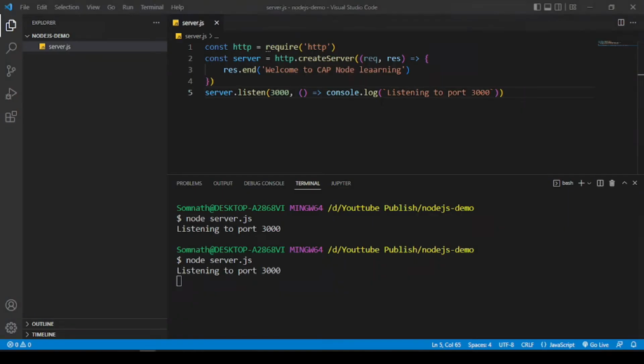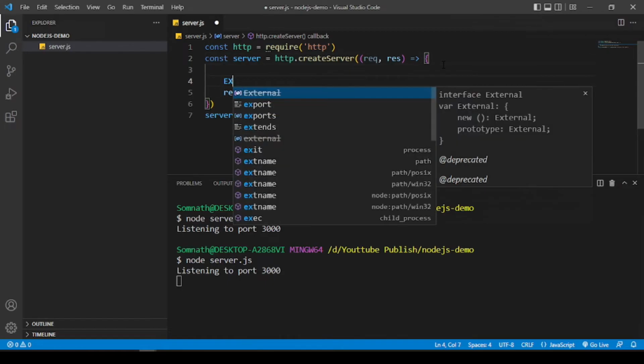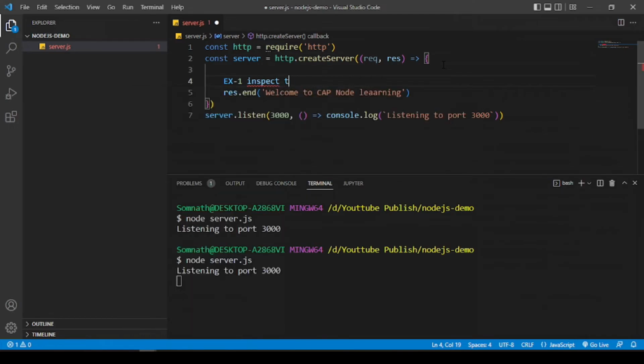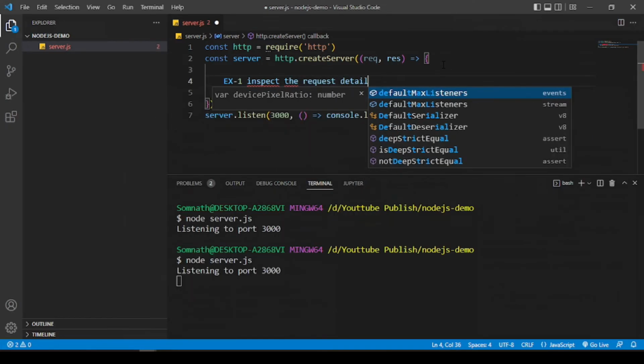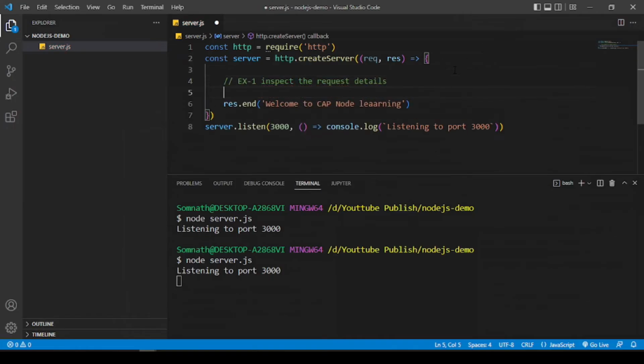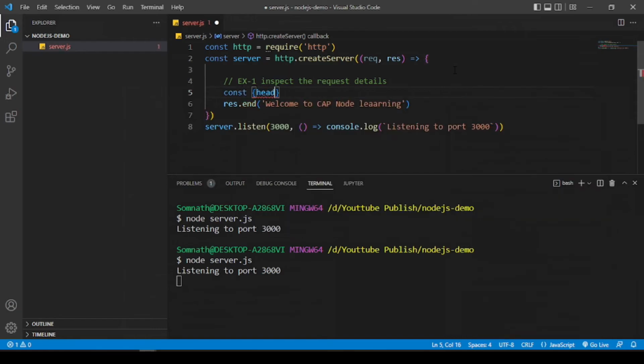But also let's understand certain things now, and I'll put it in exercise 1: inspect the request. Okay, so let's inspect the request details. What we can do, we have to run again. I mean, we can extract or destructure the request information like headers, then URL, and then method. We can put this request. Okay, it should be comma, not dot.